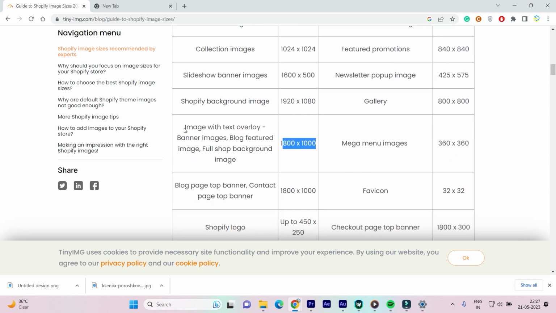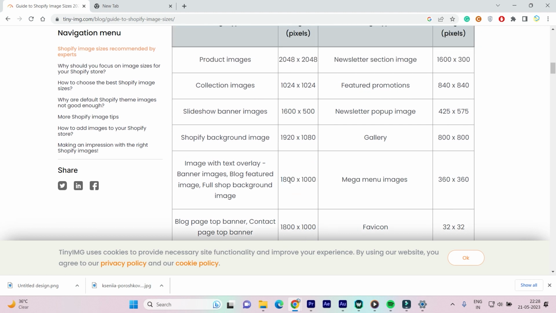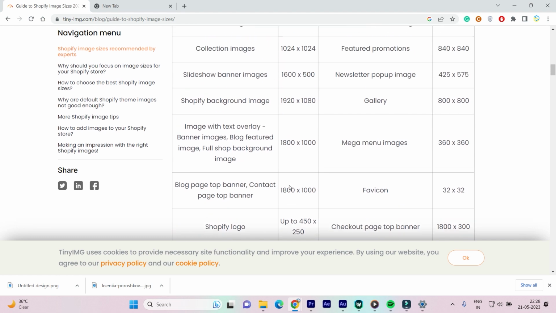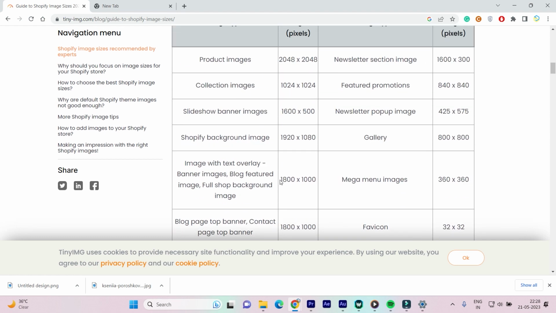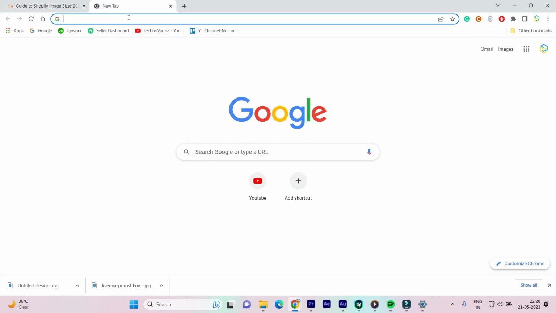Since it is this style of image that I want, which is the image with text overlay, this is the resolution I want the image to be in to make sure that it fits perfectly and none of the detail is lost. So once I have got the appropriate resolution, you can see there are multiple ones here. Just make sure that the one that you need is here and you make sure that you crop the image according to the resolution.